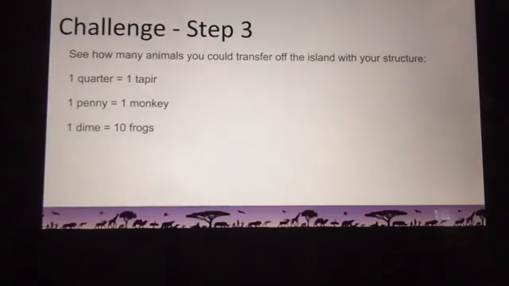Bandit sent me pictures of his whole design process. So he cut up a bunch of strips, he wove them together, he made a little pool on the top to hold the animals, and then he tested it, and it floated for 30 seconds. So now that it floats for 30 seconds, the next part of the challenge was to see how many animals you could get off the island. So for every quarter, that equals a tapir, every penny equals a monkey, and every dime equals 10 frogs.